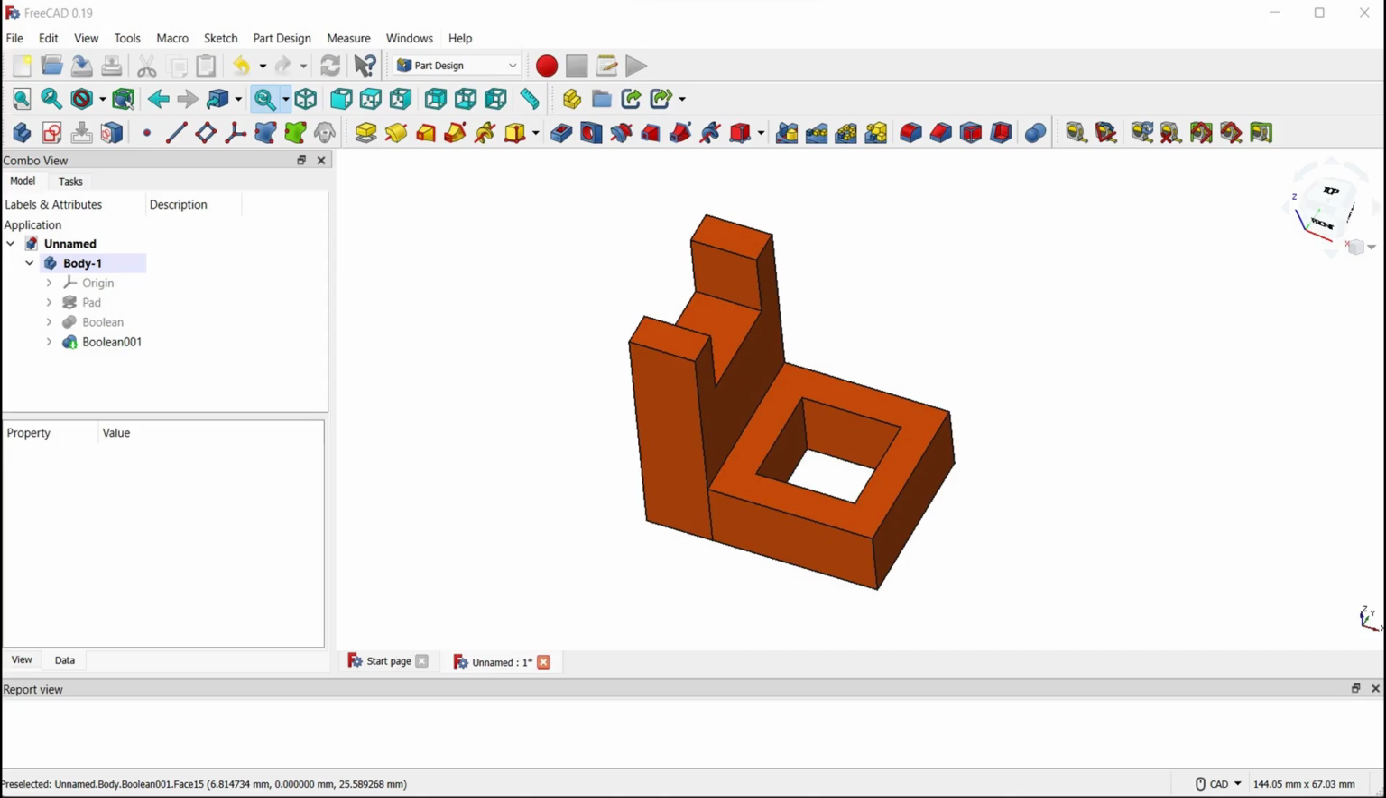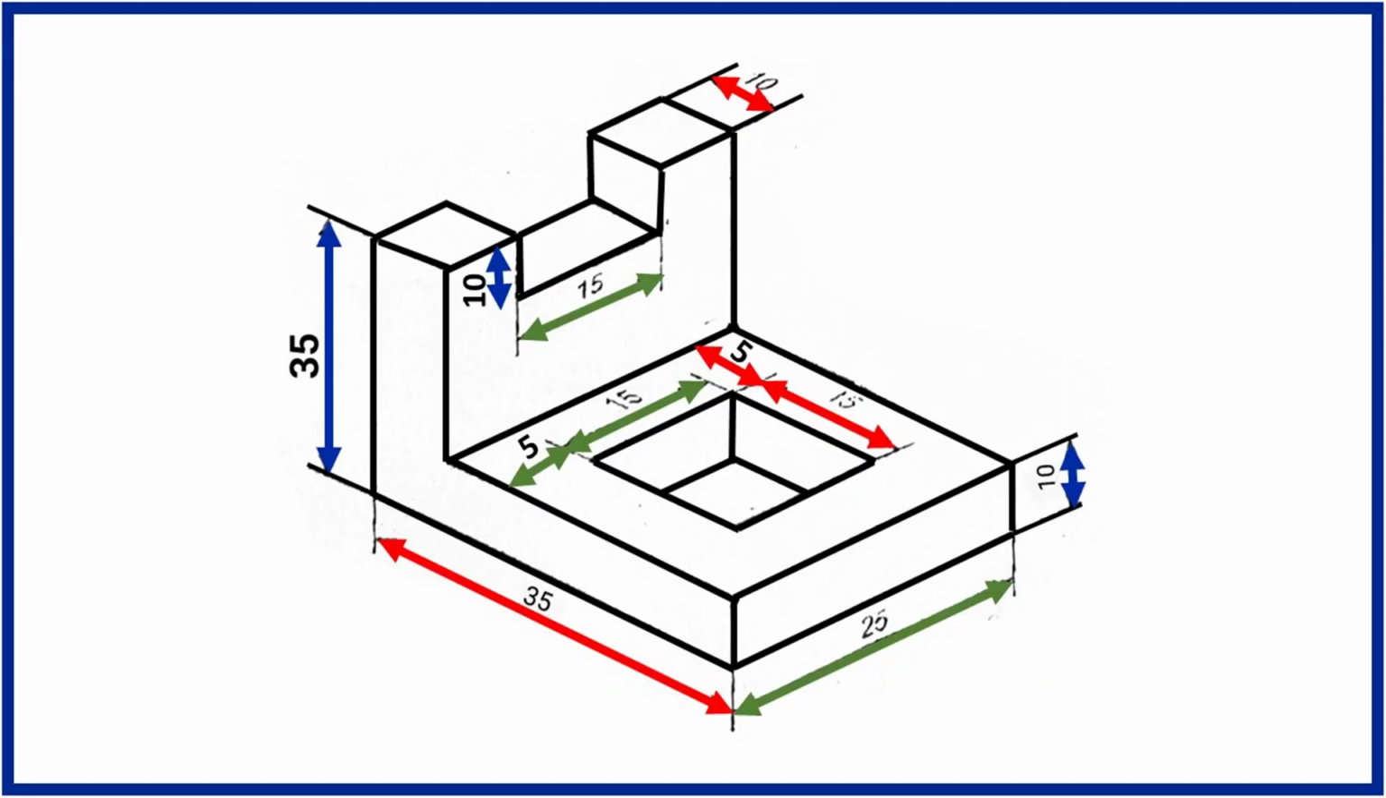Hello friends, in this video, we will use fuse and cut boolean operations to finish this part design. Please take a screenshot of this drawing before starting the activity. If you are not familiar with boolean operations, kindly watch a video on boolean operations before starting this activity. We have provided the link in the description.